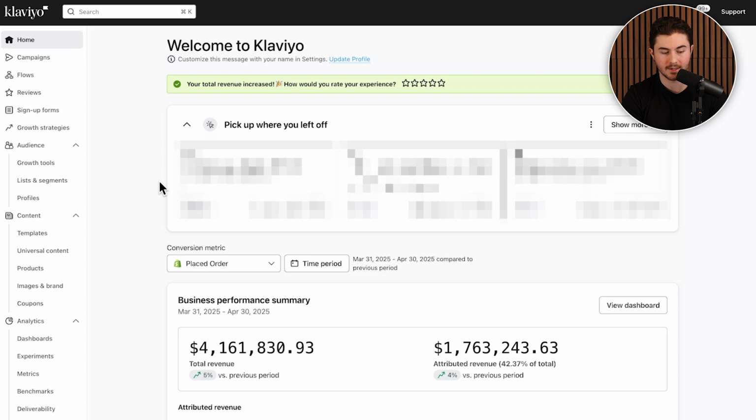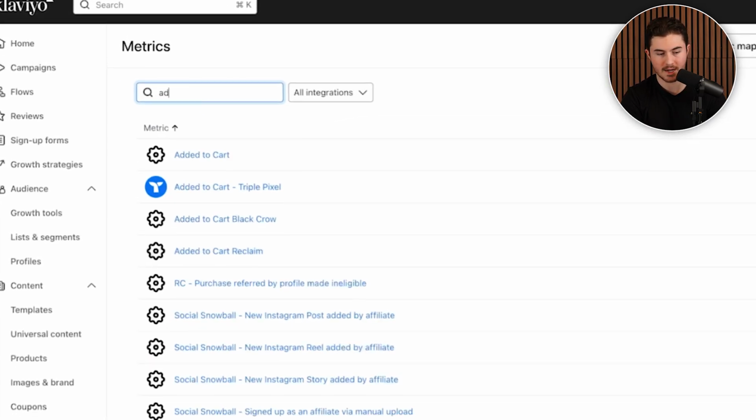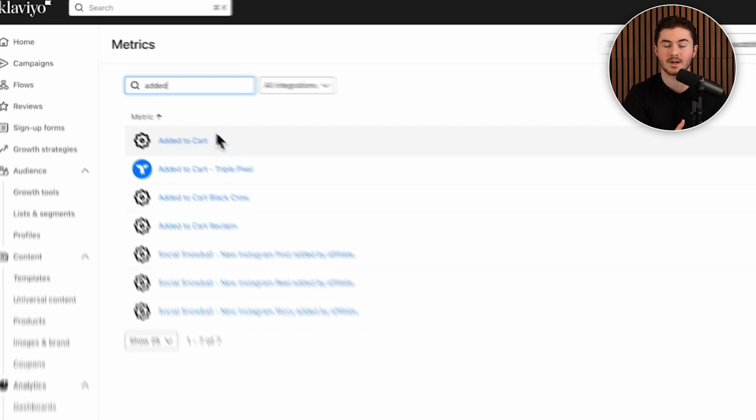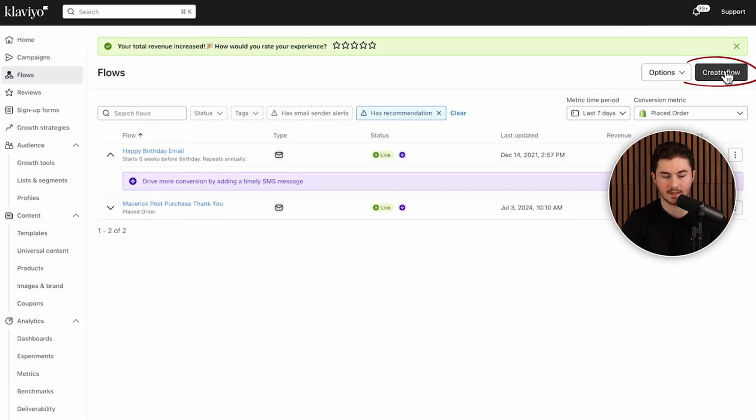Now let's hop into Klaviyo and show you how to check if you have an abandoned cart flow actually set up. So in Klaviyo, what I want you to do is come down here where it says metrics, and then under metrics, you just want to search added to cart. If it pops up like it does here, that means you have the abandoned cart metric also set up. To set up the flow, it's going to be very simple. Just go over here to flows and then click create flow.